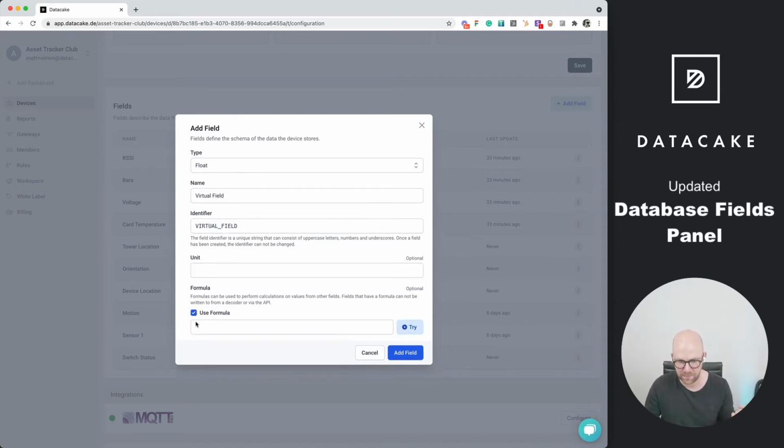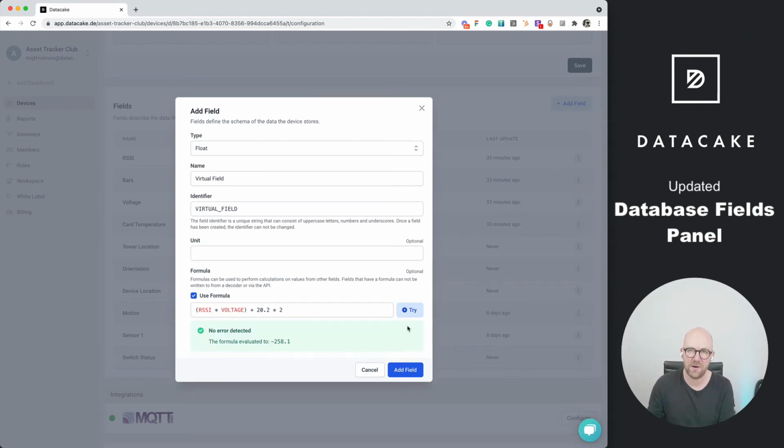So we enable this, and then we can use identifiers in that formula from all these field sections. So for example, you could write bars or the RSSI multiplied by the voltage, sorry for this typo, plus 20.2 multiplied by 2. It doesn't make any sense, but if you try it, you can see, okay, no error detected because it's accessing the field. You can see what the computational result would be.